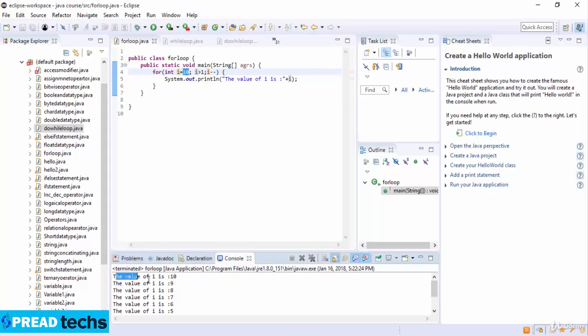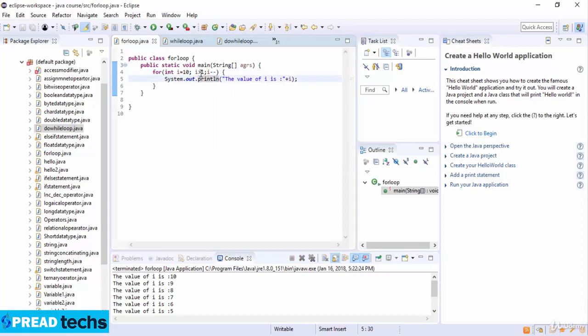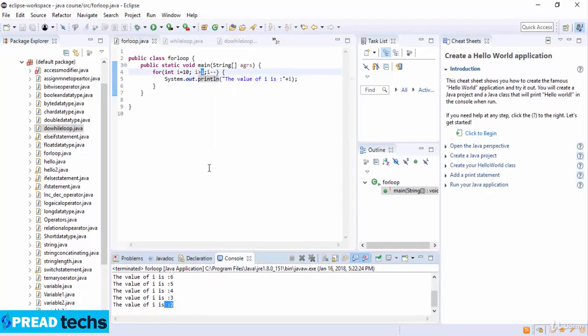So the value of i is 10, 9, 8, 7, 6, 5, 4, 3, 2. So counting the lines, 1, 2, 3, 4, 5, 6, 7, 8, 9. It is executed 9 times because it ends with the value 2.